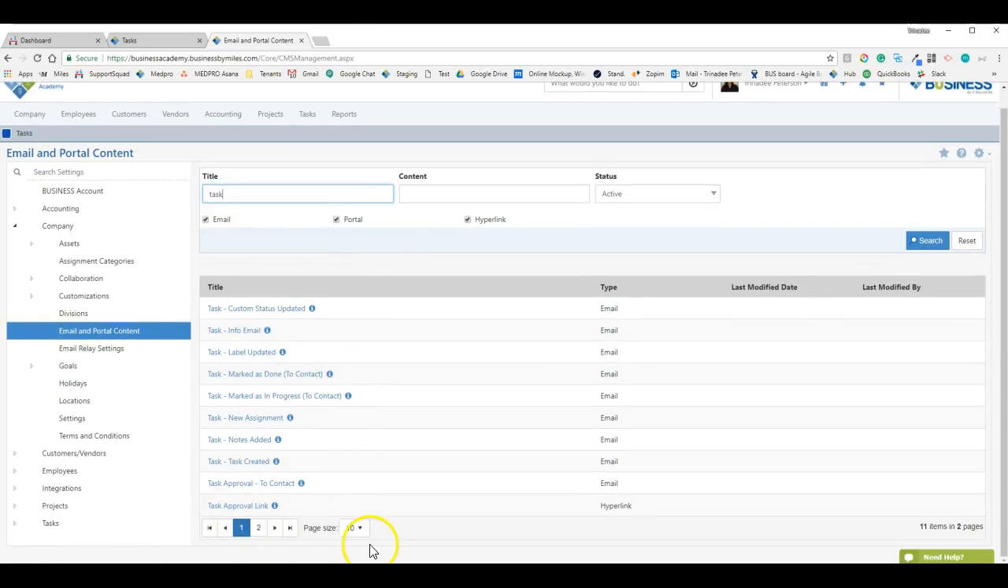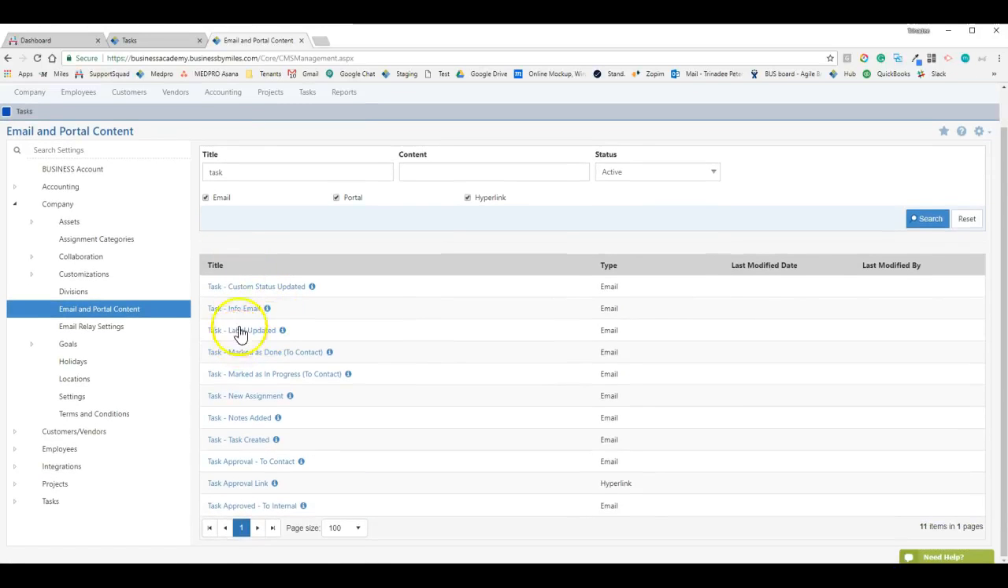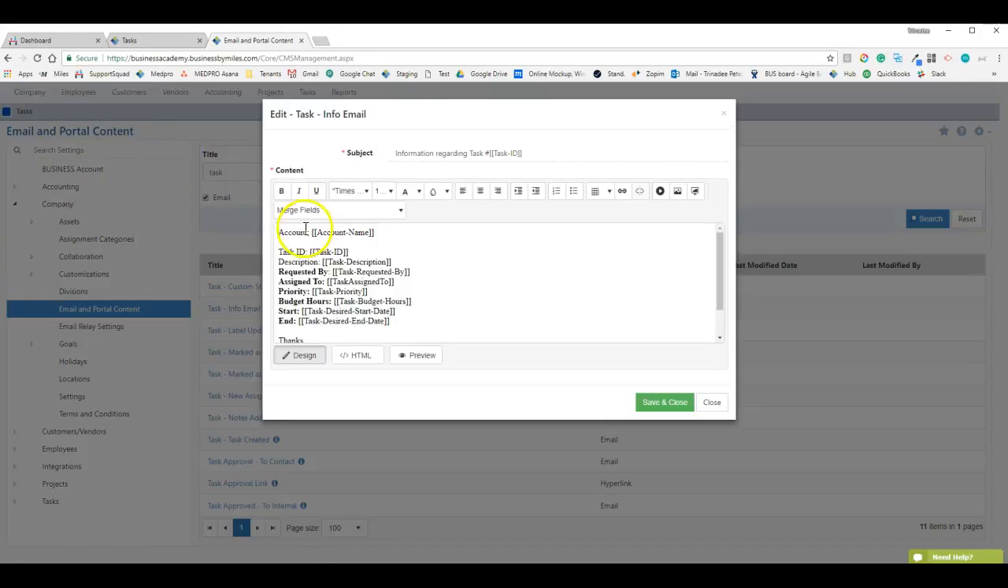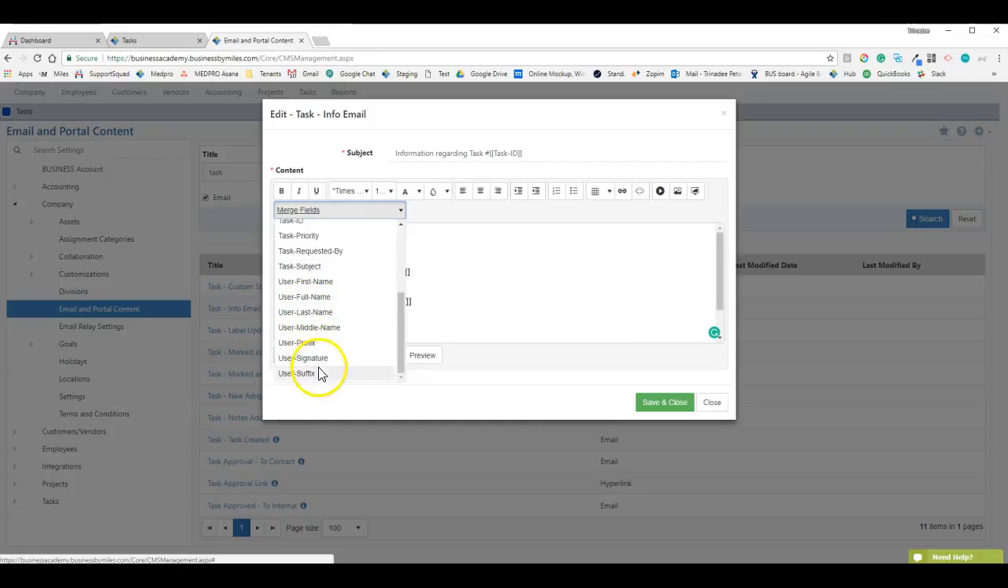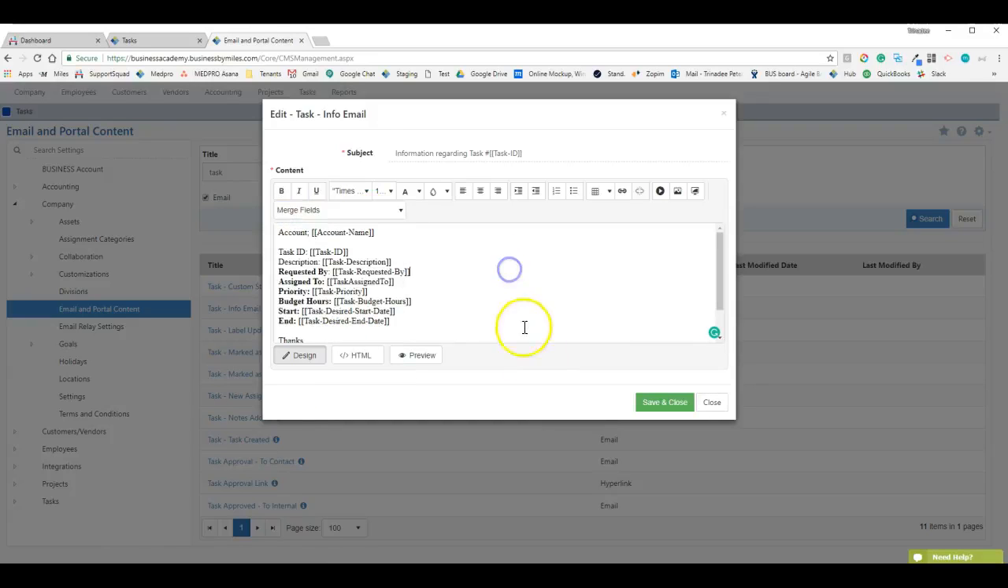Okay, so you can see all these emails that come from task. These are all the system generated notification. Now I think this info email is the one that I was just sending. So you could see, yep, it's got task ID and it's merging in that ID. It's merging in the description, which even added the image as you saw. And then it's merging in all this other information. Now this can be edited and you can add additional merge fields or remove merge fields as desired.